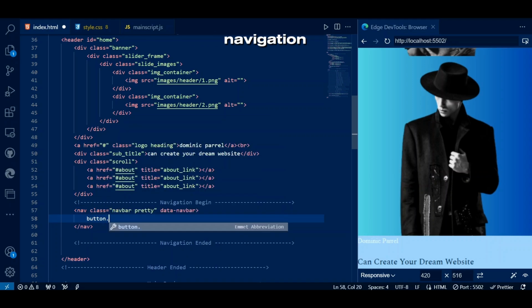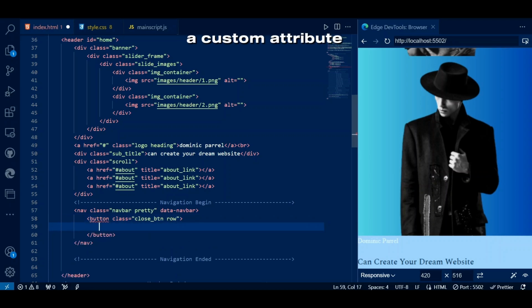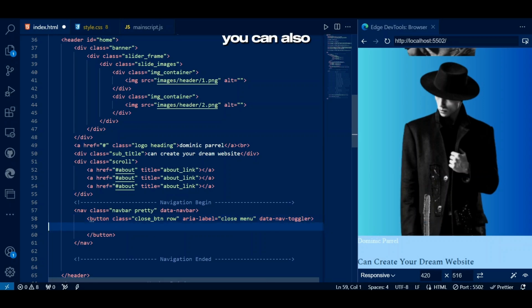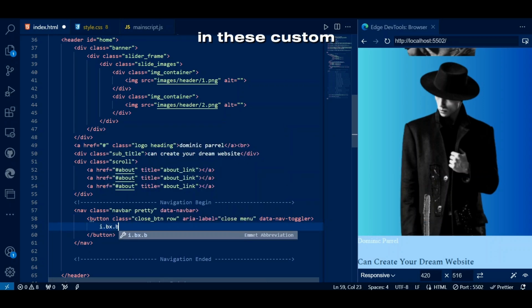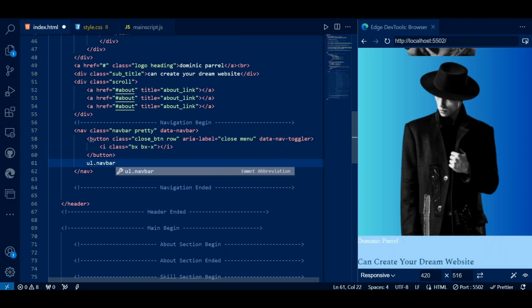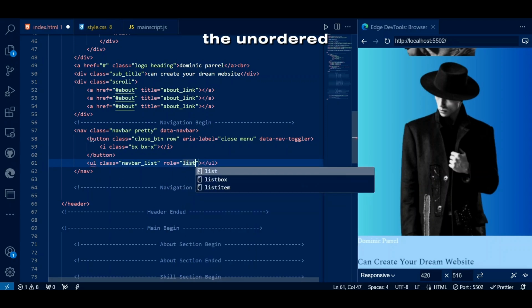Here our pretty navigation bar enters the chat. This data navbar is a custom attribute that we will use in JavaScript to handle navbar. We will use more custom attributes here. You can also store values in these custom attributes. This is a box icon code for the close button. Here comes the unordered list.